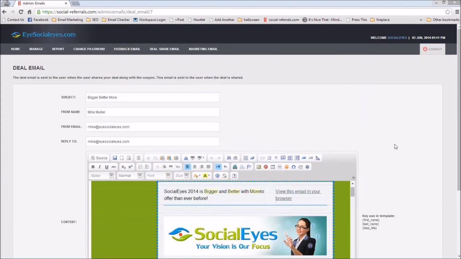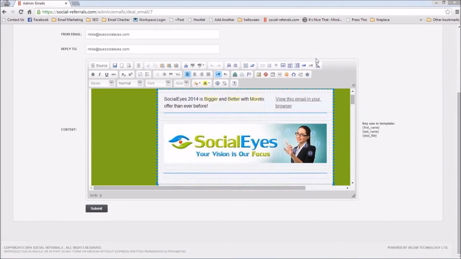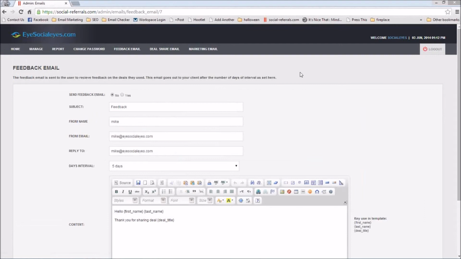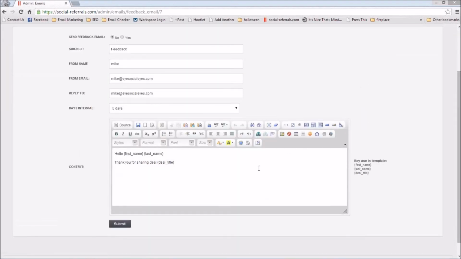Now, let's go and show you the feedback email. So the feedback email is, let's say you want an email to go out a week later after they've shared the deal. Same thing, you can go in here, write whatever you'd like, customize it the way you want. You give it a subject, obviously a name, the from and to. But the cool thing here is how many days you want it to go out. So we have it set to go 5 days after they've shared the deal, they'll get that feedback email.